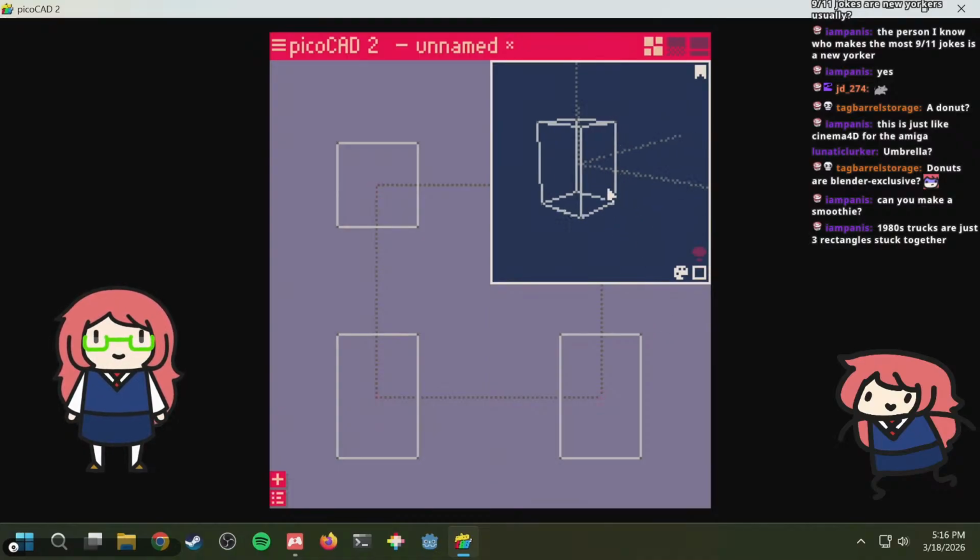1980s trucks are just three rectangles stuck together. Is this true?